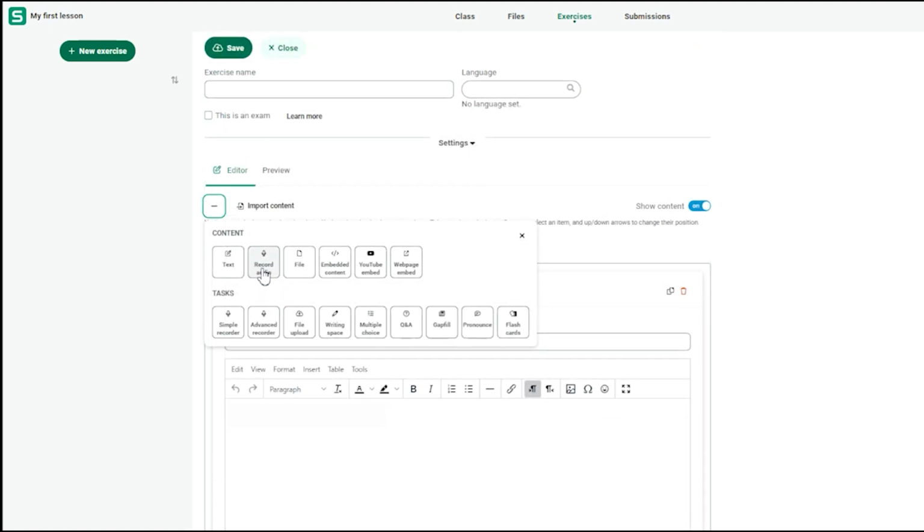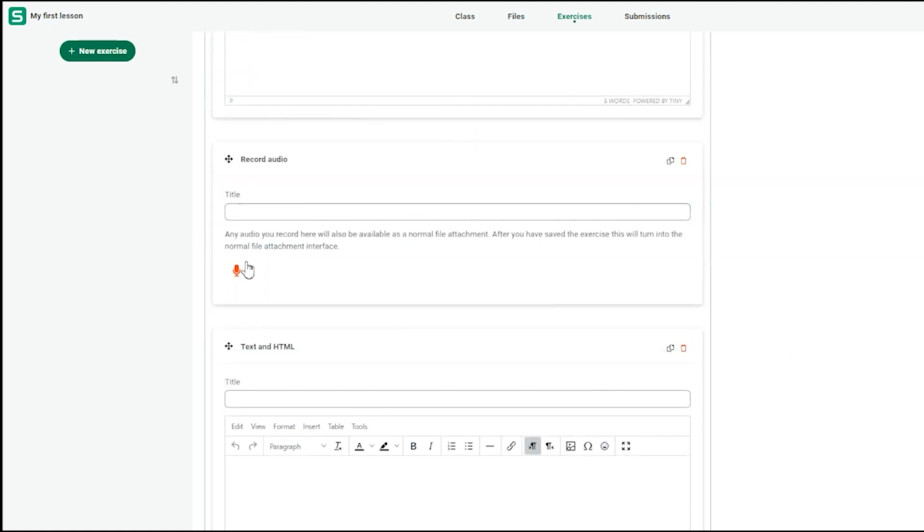The record audio allows you to record audio by using your microphone. You can use this part for audio-based prompts, example phrases, and so on.